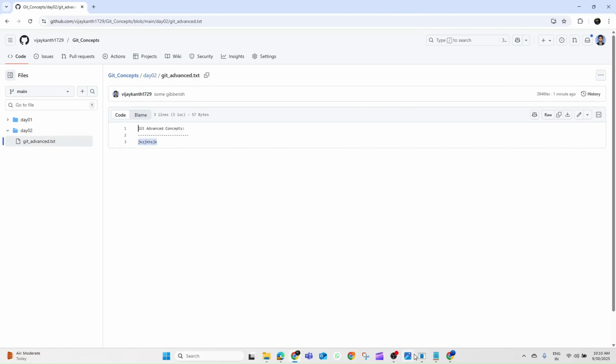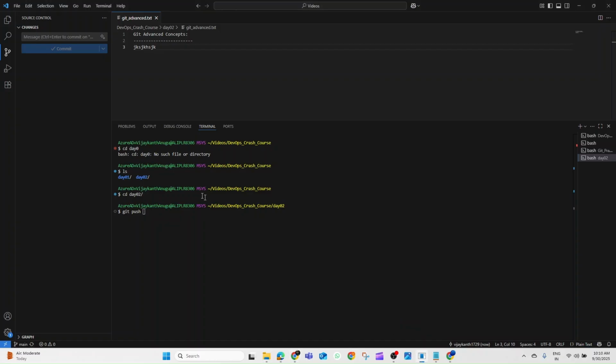So pretty much simple. In real time, developers basically use VS Code, but behind the scenes they execute these commands. Always make sure you understand these commands. Learn them by heart, or however you do it, just remember these commands: git push, pull, add, and all those commands, which is exactly equal to doing it from here.